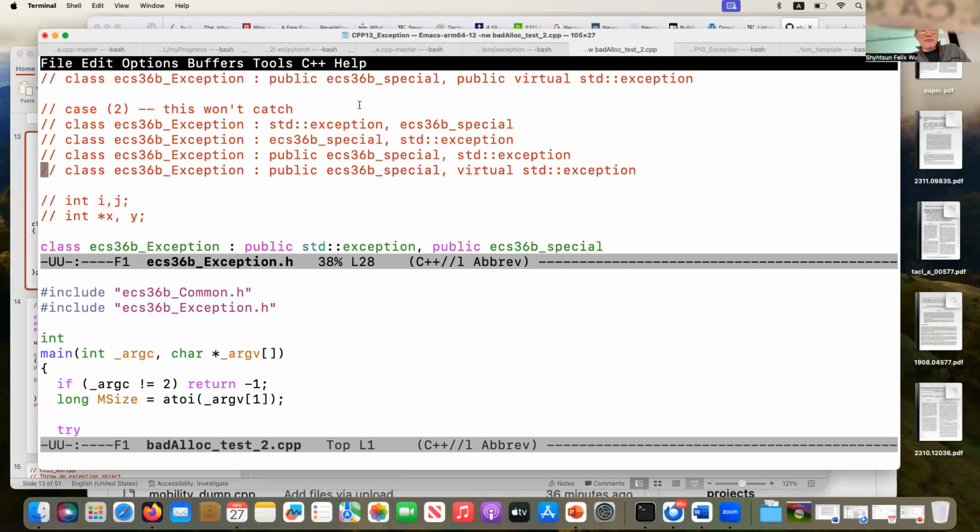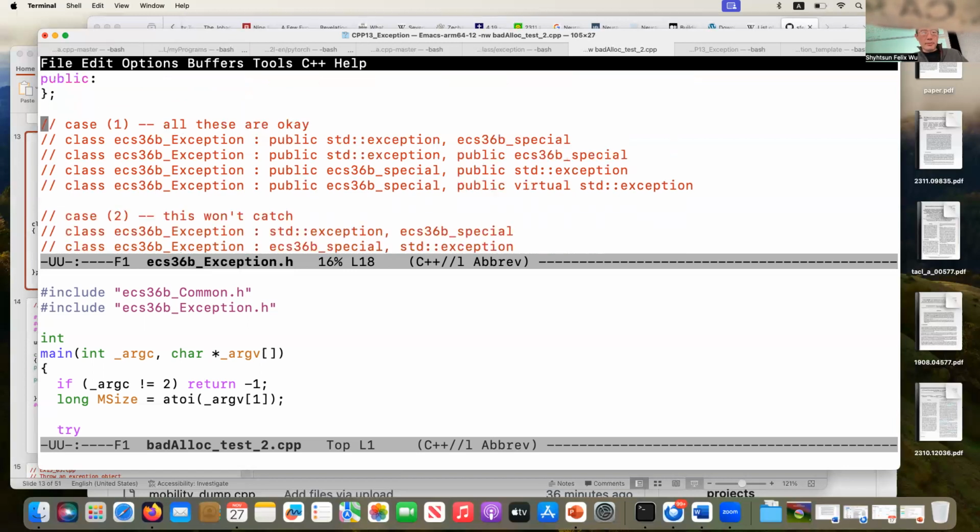But if you do the other 4 ways, it won't work. If you switch the order and don't put a public in front of the exception, the important thing is you need to have a public in front of std::exception. If you don't do that, then this one will not behave as you expected at runtime.